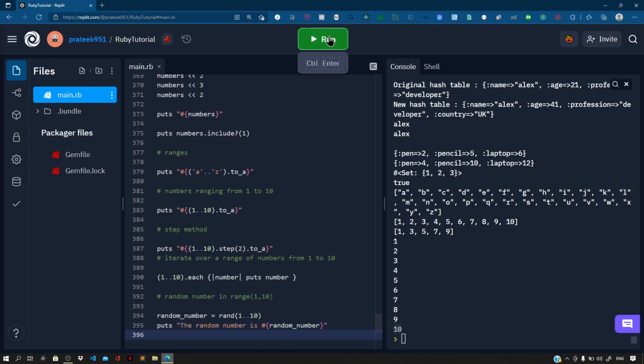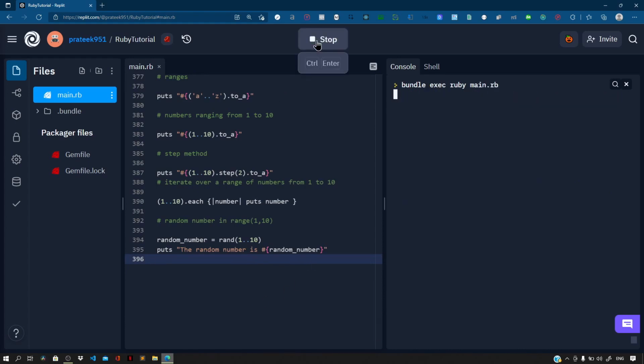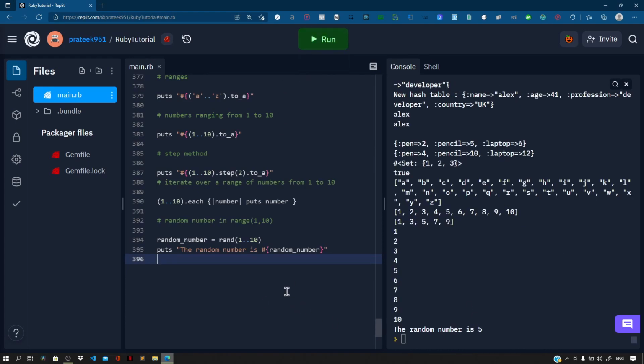So let us run the file. So we get random number as 6. If I again run this, then we get 5. Now let us proceed to the next topic, which is data serialization.